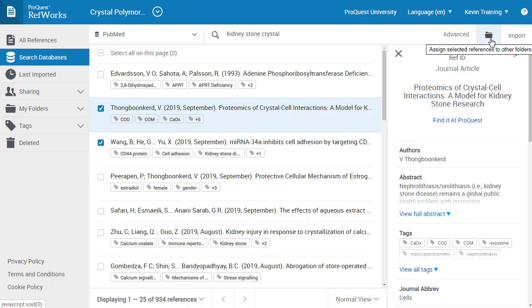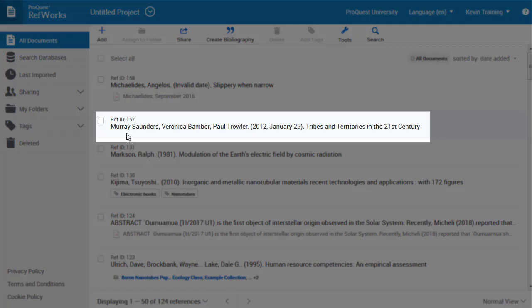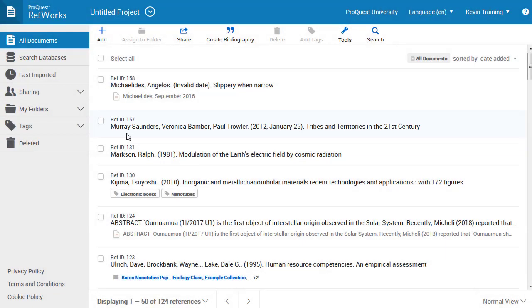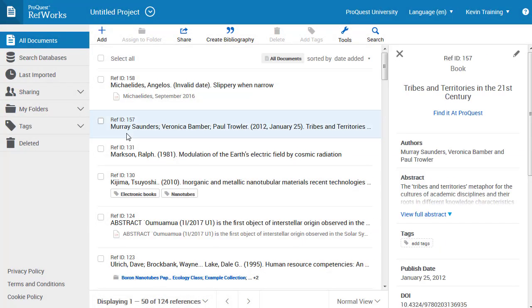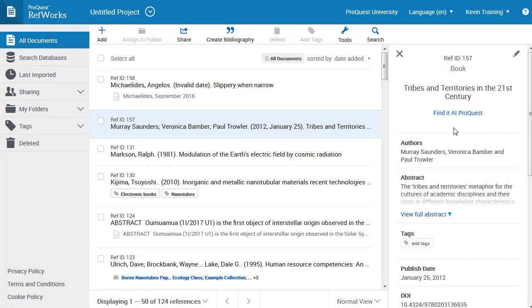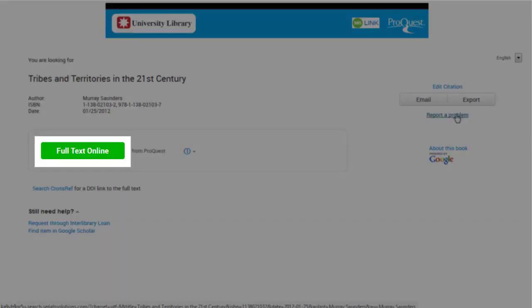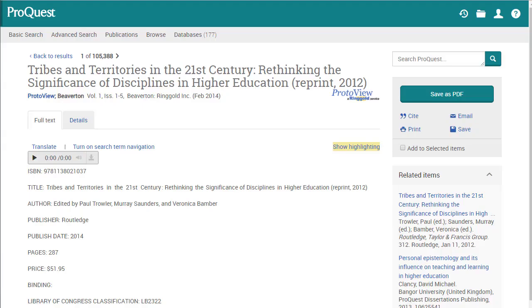No matter which method you use to get a reference into RefWorks, if you don't already have a document file attached, you may be able to find the full text online. Notice when I click on this reference and the sidebar opens, there is an option to Find it at ProQuest. At your institution, it may say something else here, like SFX or 360 Link. Click the link, and an open URL request will be sent to find full text from the online resources to which your institution subscribes. Because of this easy online access to full text, you may not want to save the document into your RefWorks account.